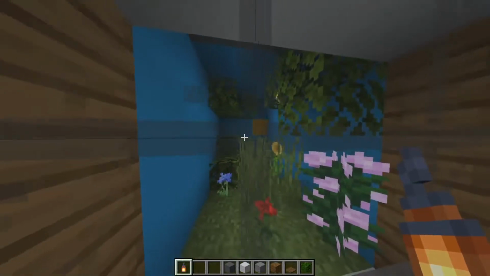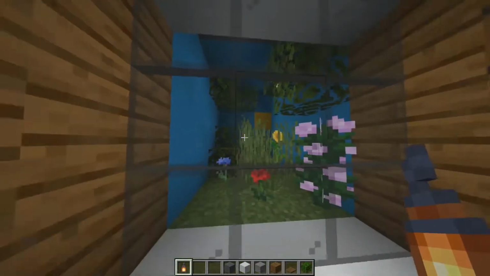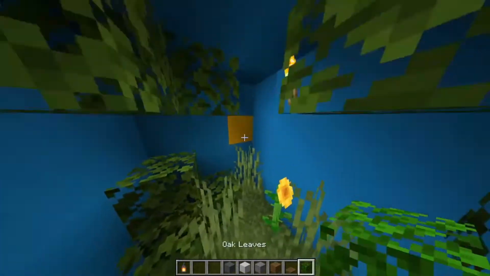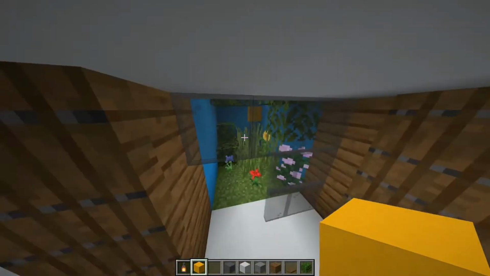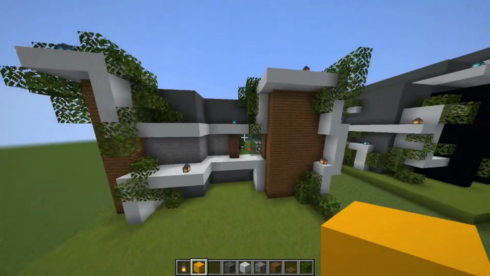So it's like some fake nature. As you can see, it's blue concrete as some sky, and a piece of concrete as the sun. Then I just put in some vegetation to look like some nice greenery. Okay, let's move on to the next one.